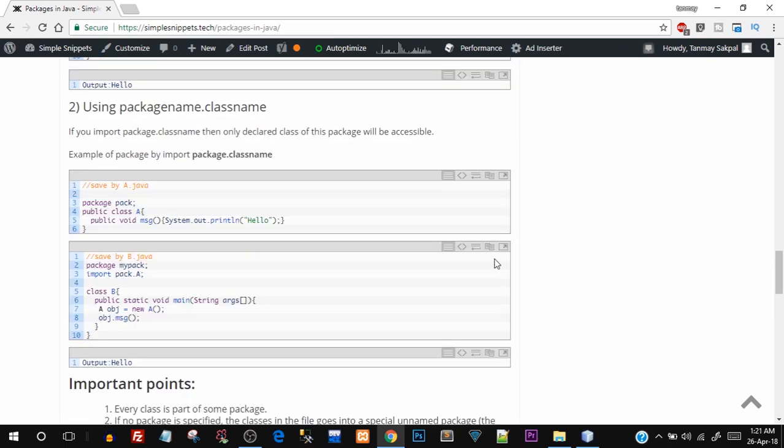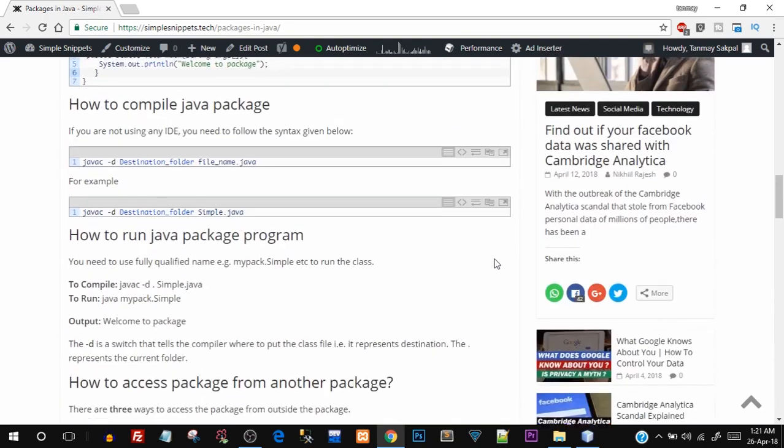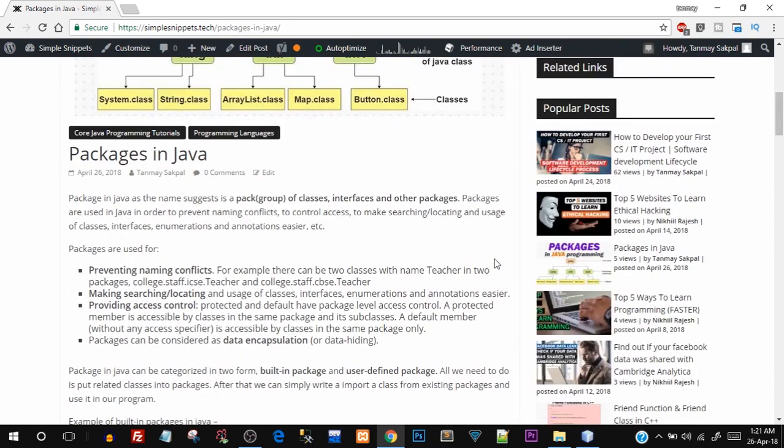So this was a little bit of theory and a little bit of programming example of what packages are in Java and why we need them. Basically we need them to prevent naming conflicts. We need them for searching and locating similar typed classes, interfaces and other entities. We need them for access control, and they perform data encapsulation.